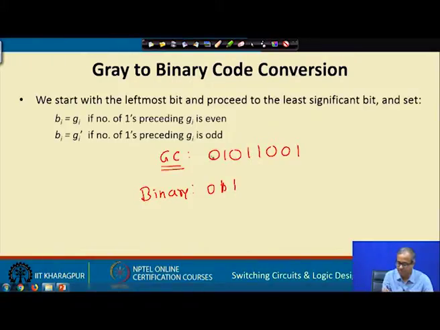1, number of preceding 1s is again 1, which is odd, this will get complemented. 1, number of preceding 1s is 1 and 2, it is even. So, it will be straight away copied. 0, preceding 1 2 3, odd, so it will get complemented. 0, again 1 2 3, odd, it will be complemented, and 1, 1 2 3, odd, this will also get complemented. This will be the equivalent binary number for this. So, you see conversion is not that difficult. If you know the rule, you can straight away convert it like this, fine.